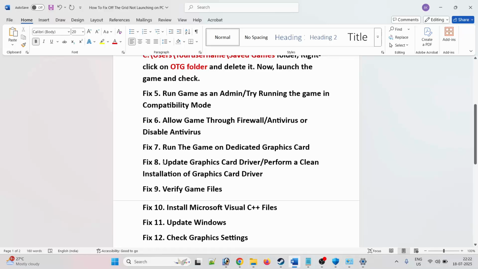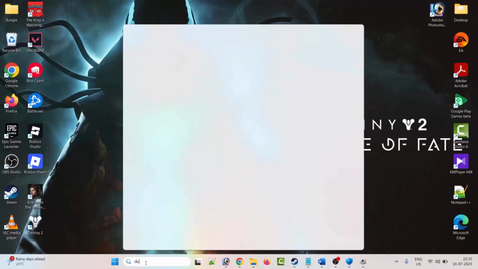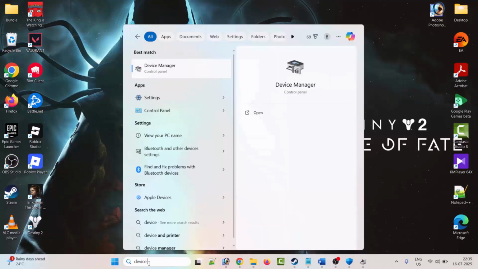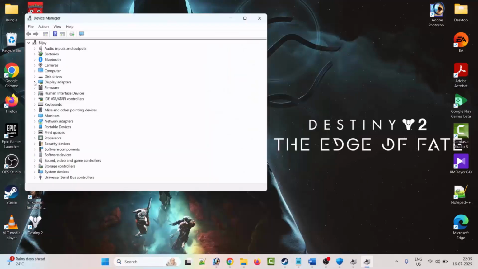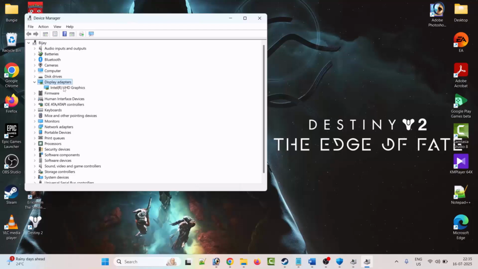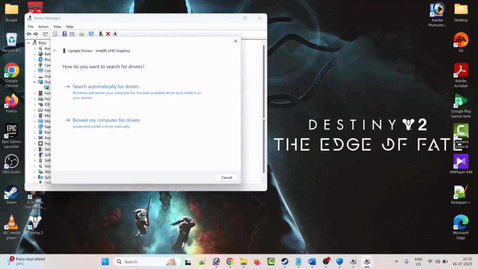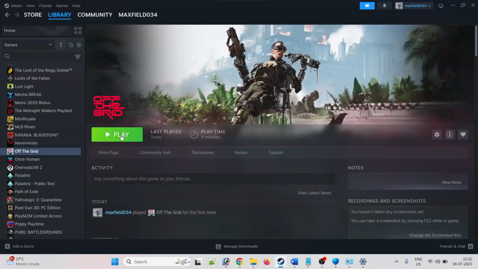Eighth solution is to update graphic card driver. To do this, type device manager in Windows search and open it. Expand display adapters. Right click on your graphic card and select update driver. Then click on search automatically for drivers. Then launch the game and check.